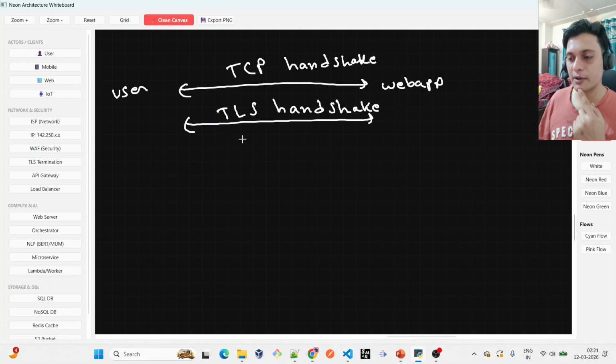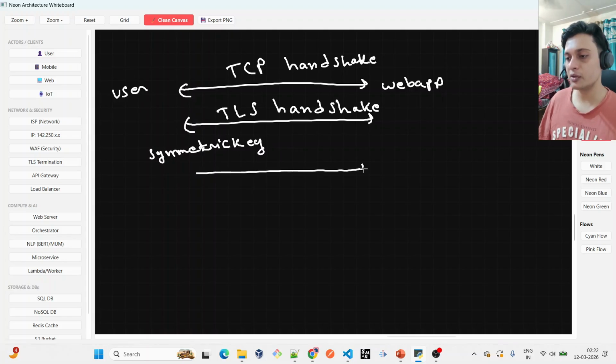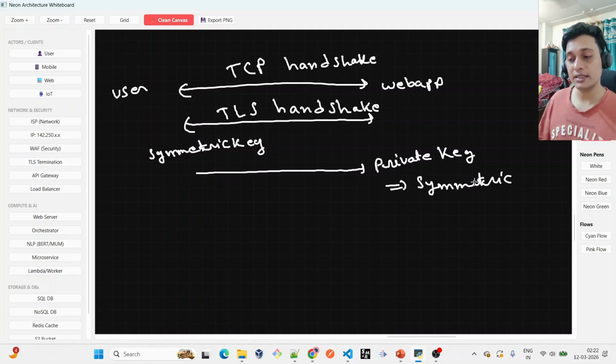In the TLS handshake, what it will do first, at the user side, is create the symmetric key. It will send this symmetric key to the web application. This web application will use the private key to unlock the encrypted public key and get the details of the symmetric key. Why? Because the user and web application both have a public key and private key.